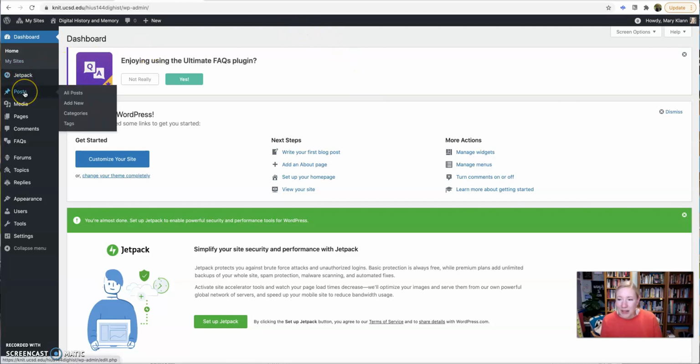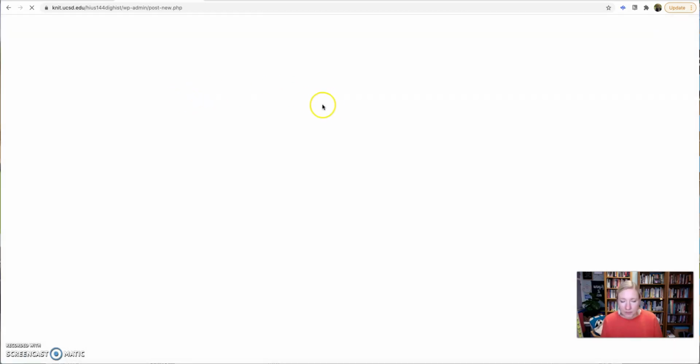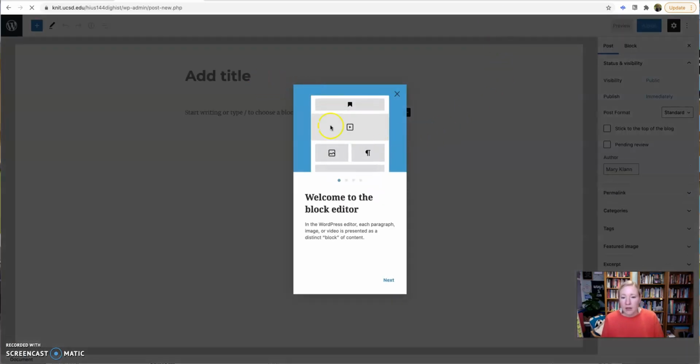So this little pin over here, it says posts. You can click on the add new, and it will bring you to a new blank page. Now it'll go through this little tutorial thing. If you want to look through it, that's probably a good idea.